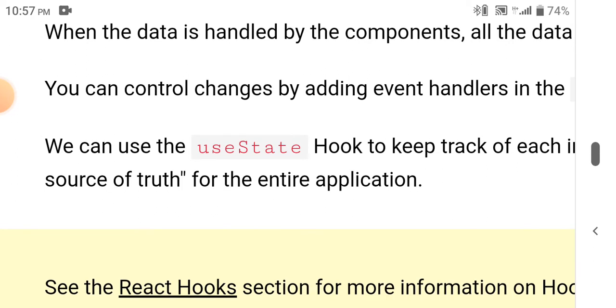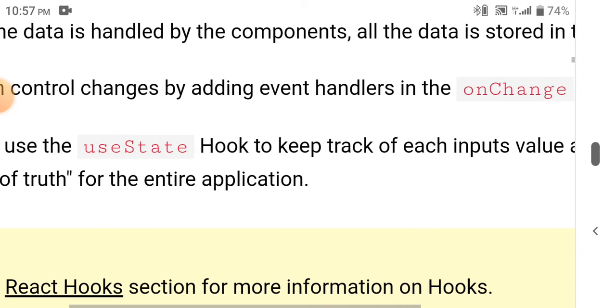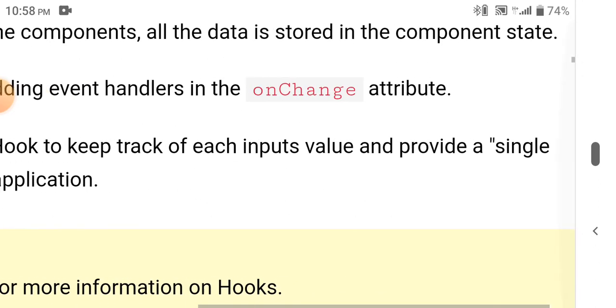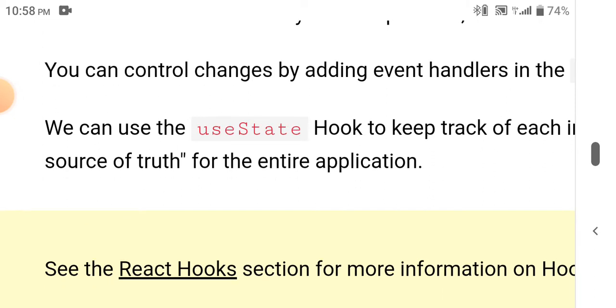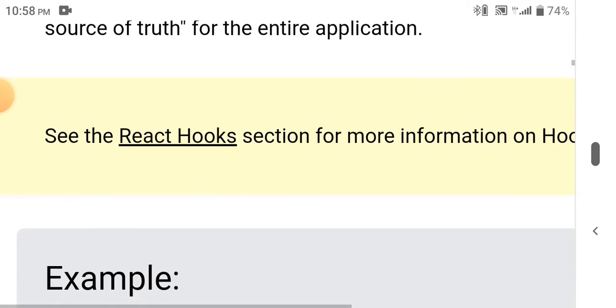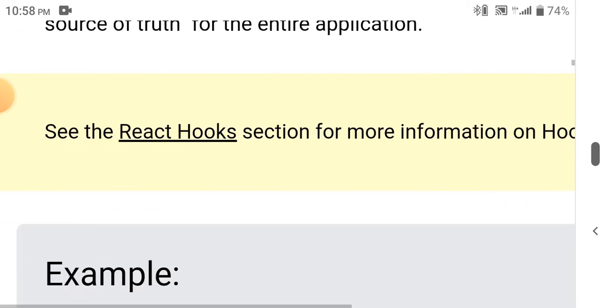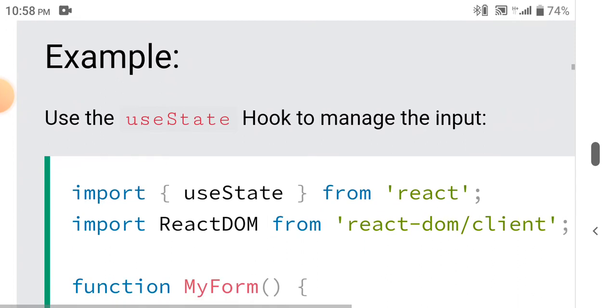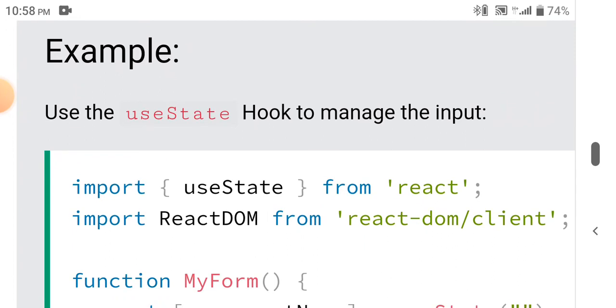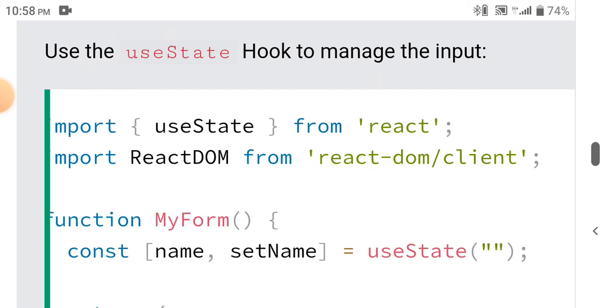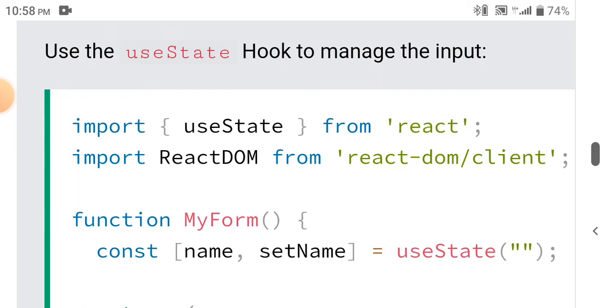We can use the useState hook to keep track of each input's value and provide a single source of truth for the entire application. See the React hooks section for more information on hooks. Use the useState hook to manage the input. Import useState from React; import ReactDOM from react-dom/client.